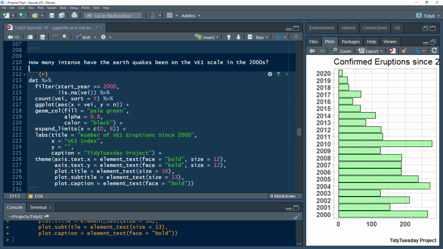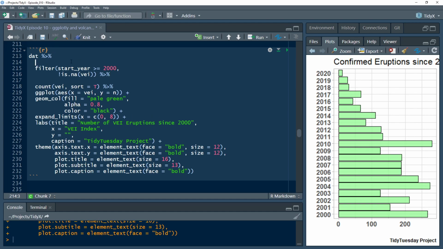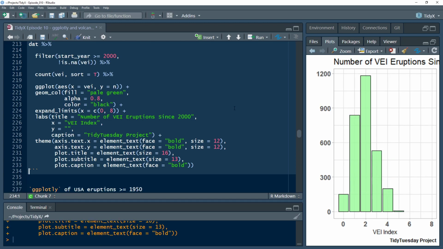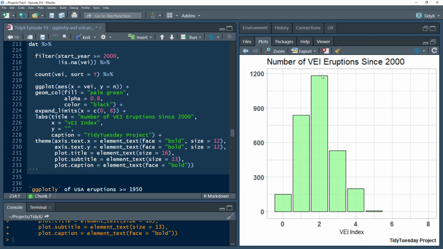And the next one is the intensity of the eruptions on a VEI scale. So the number of VEI eruptions, again, since 2000, so greater than or equal to the year 2000, and also removing any cases where VEI was not defined, whenever it didn't get defined. That wasn't helpful, for whatever reason. So there's just, again, stuff that we already kind of have figured out.